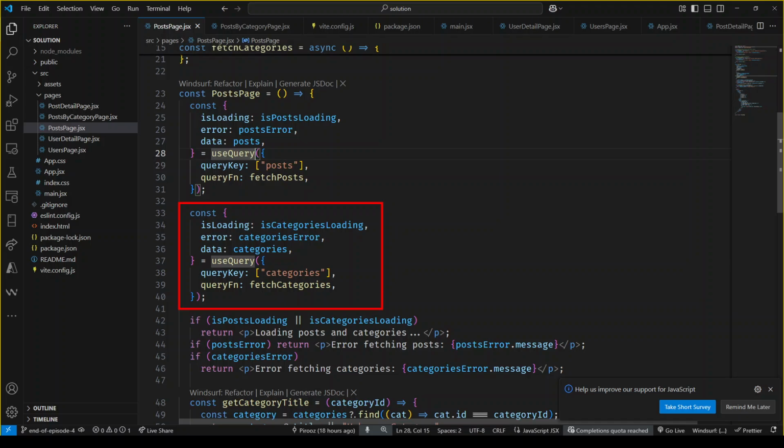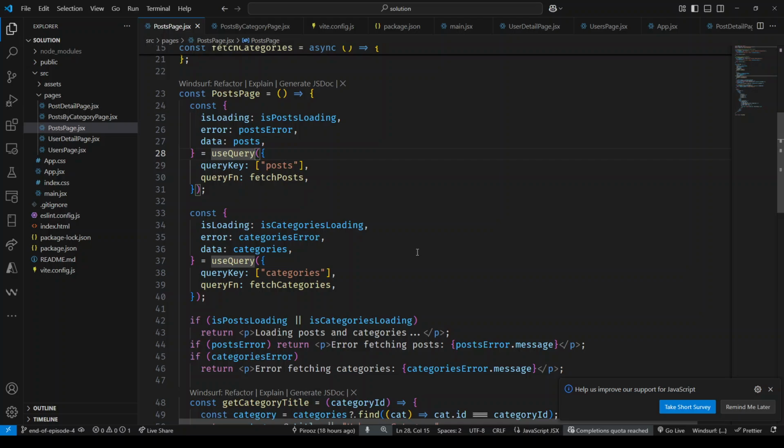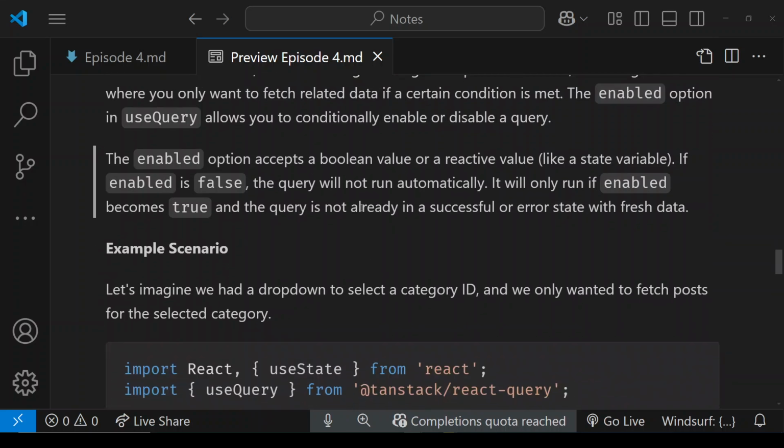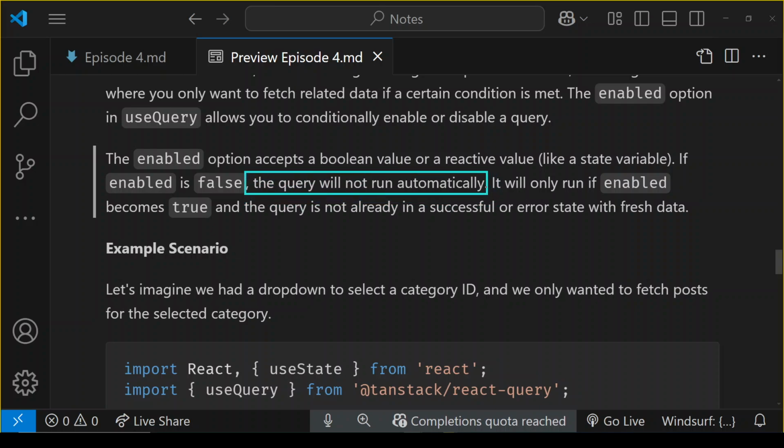Chances are we want to enable or disable a query based on a certain condition, and the enabled option can help us do that. So the enabled option accepts a Boolean value or a reactive value like a state. If enabled is false, the query will not run automatically. Right now, enabled is true because the query runs automatically.